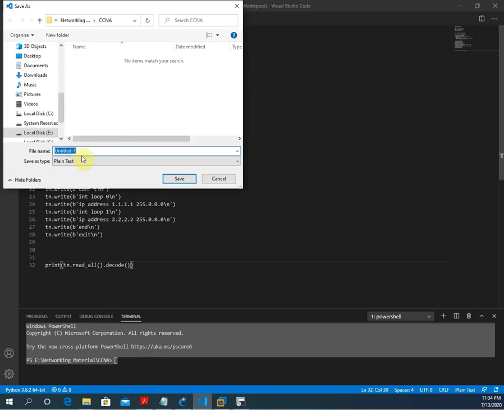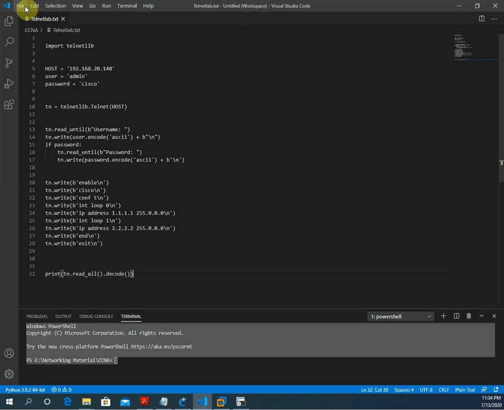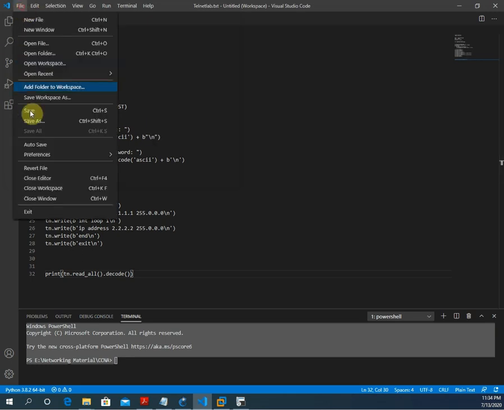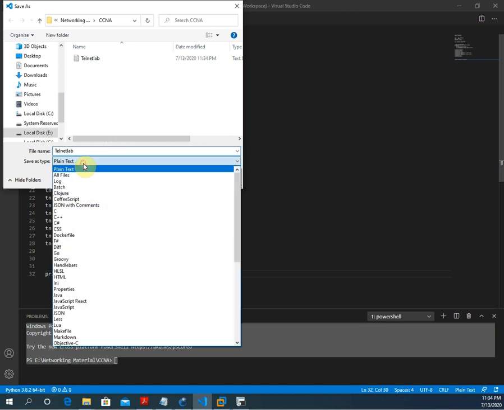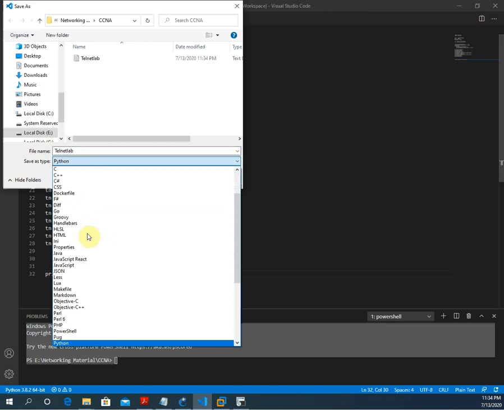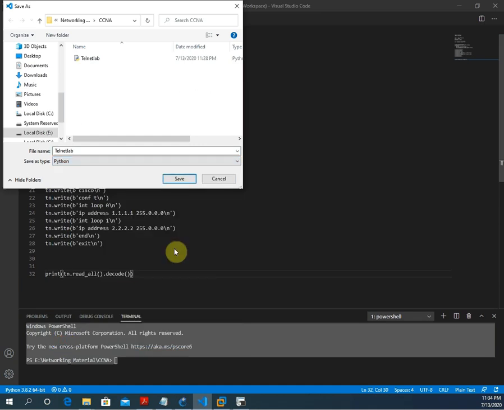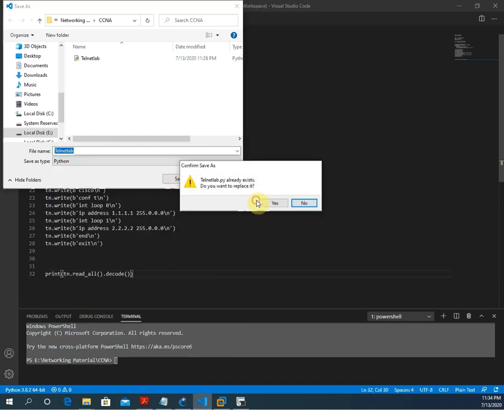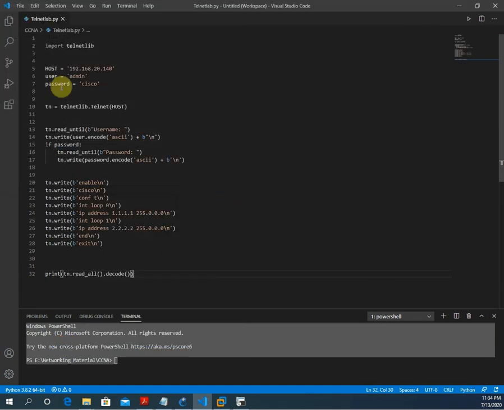I will give the name Telnet Lab. Okay, Telnet Lab. I forgot to save it as a Python file. So let me go again, and here you need to select Python. So I will go down here, select Python, and then I will save. Okay, yes. So see, this is the code.